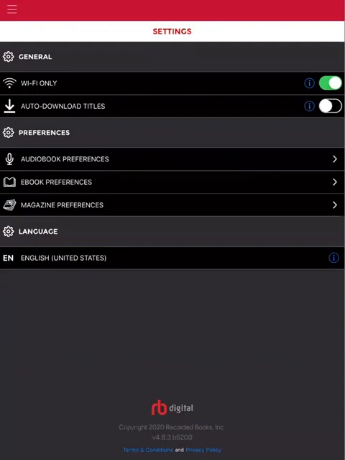So if you turn that on, it would mean any title that is added to your checked out titles personal collection, they would automatically download for you in the background. So we set that off as default, so it's not using up any of your data if you have chosen to download when Wi-Fi isn't available.